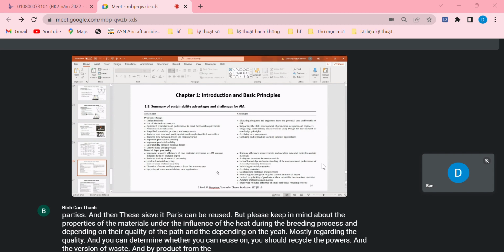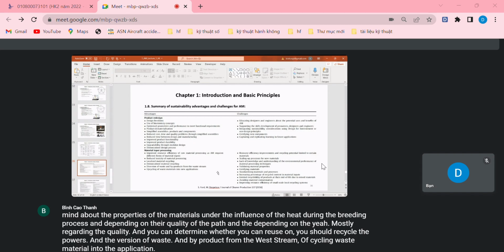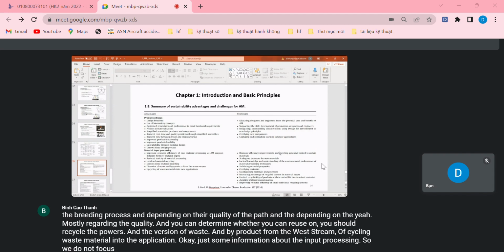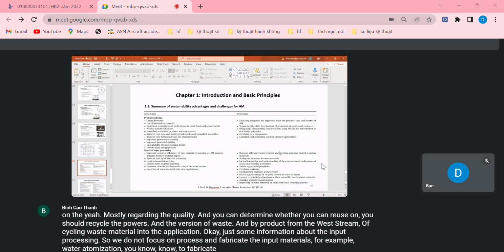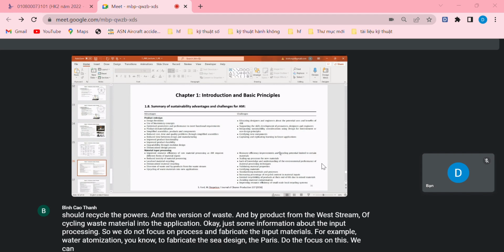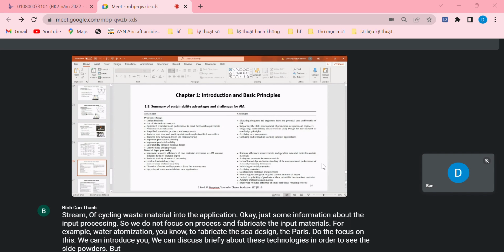Diversion of waste and byproduct from the waste stream, upcycling waste material into a new application. Okay, just some information about the input processing. We do not focus on processing and fabricating the input material, for example water atomization to synthesize powders. We can discuss these technologies briefly, but we do not focus on them and we do not go into details.